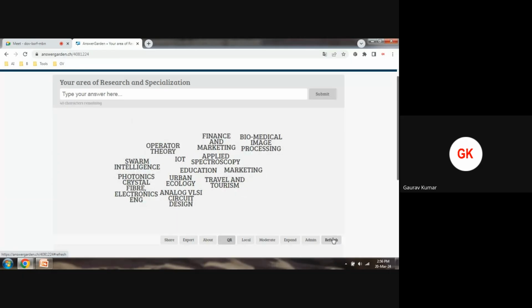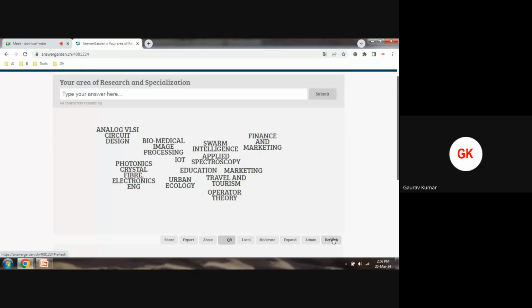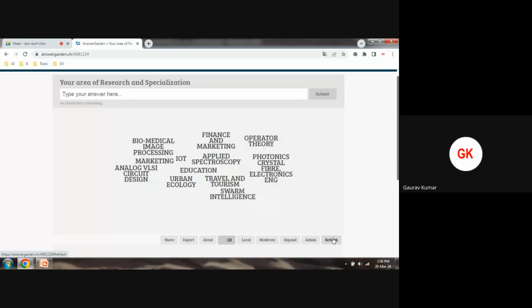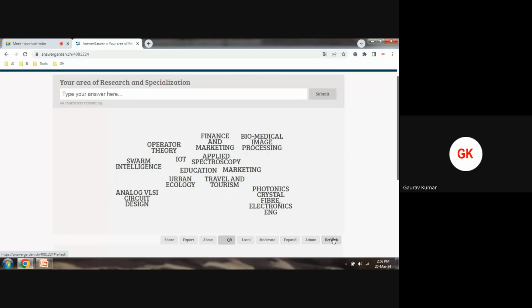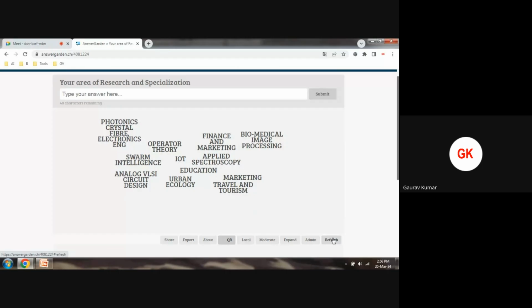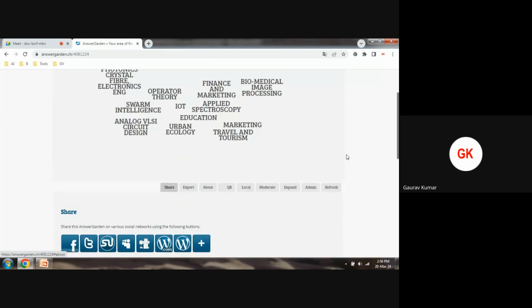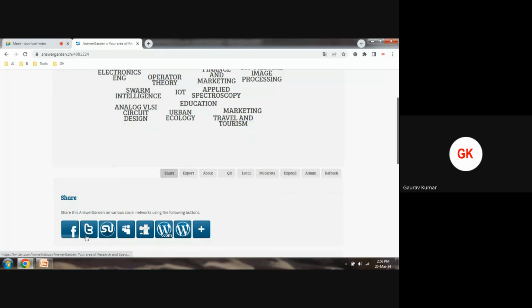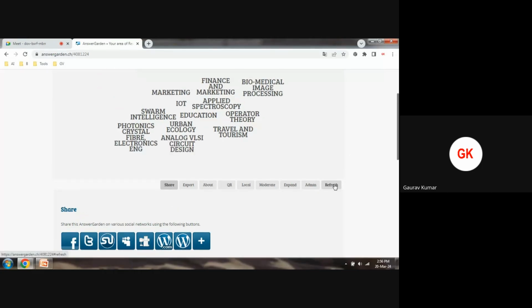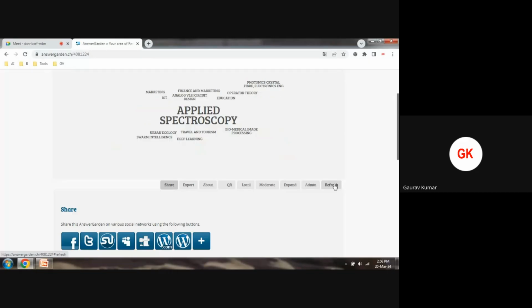Many times we have to collect data from social media. For example, we want to collect this type of data from a large audience for research purposes. You can see the share option: I can share it to Facebook, Twitter, X, StumbleUpon, WordPress. The same link and the same QR code we can share to social media and blogging platforms.